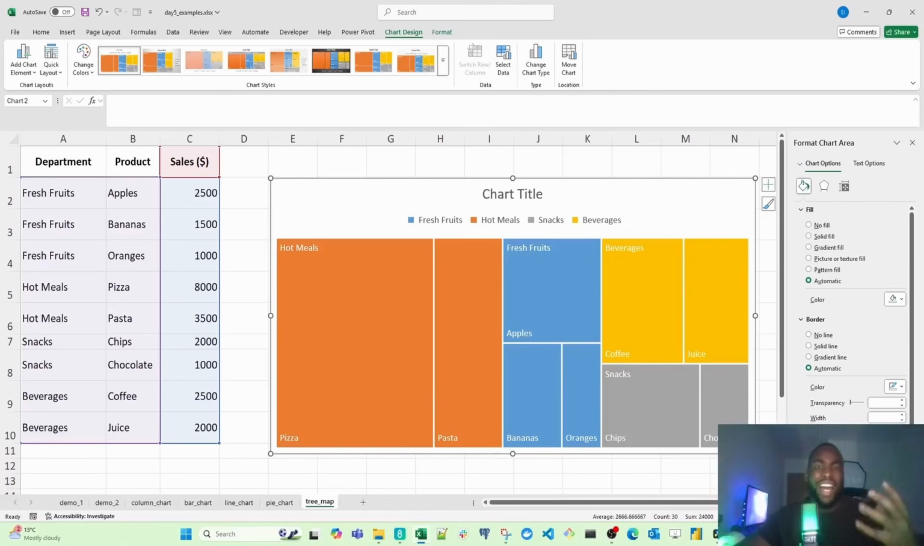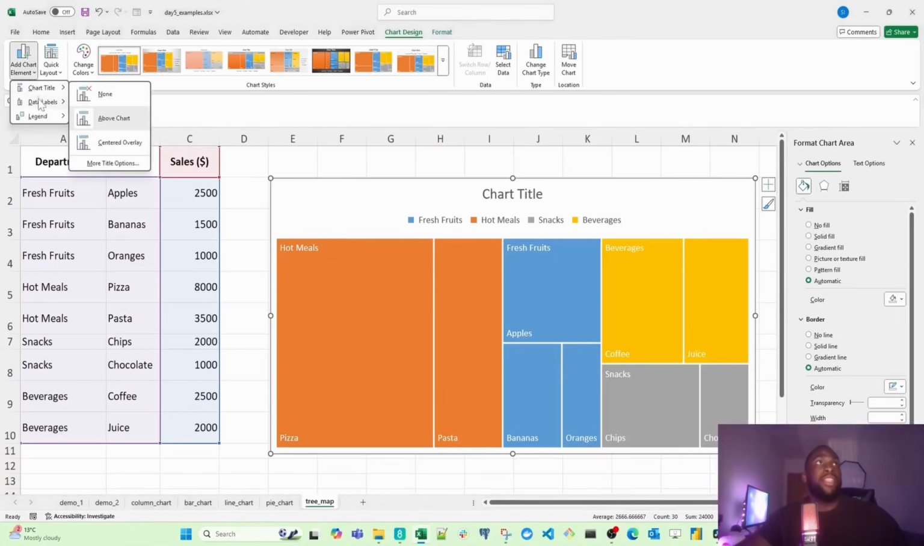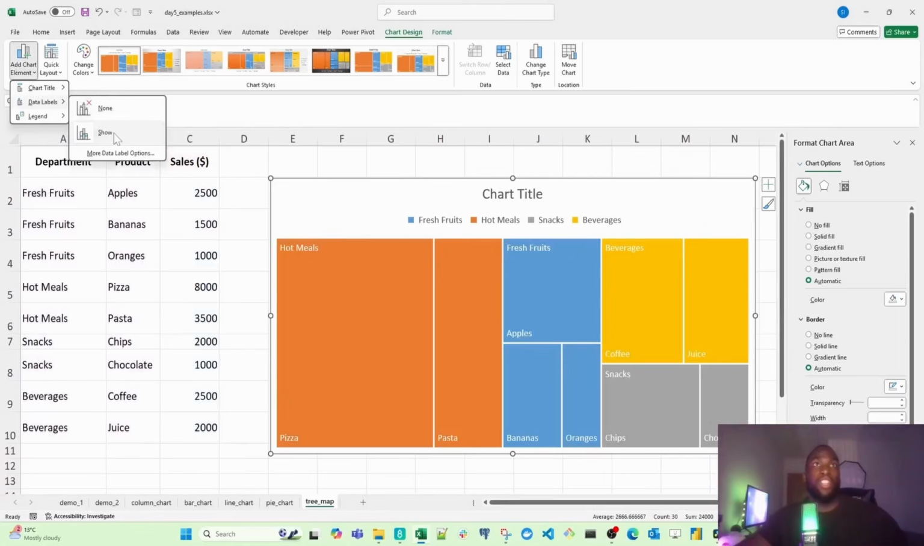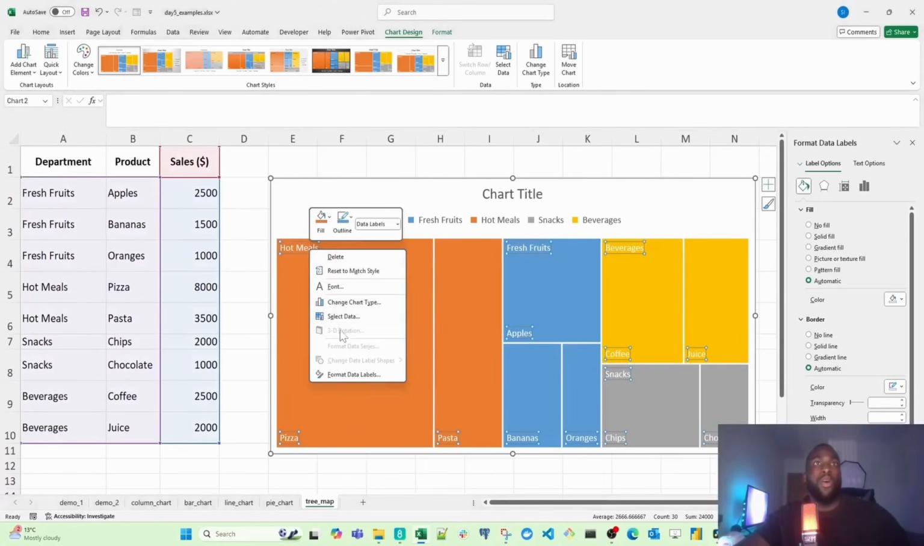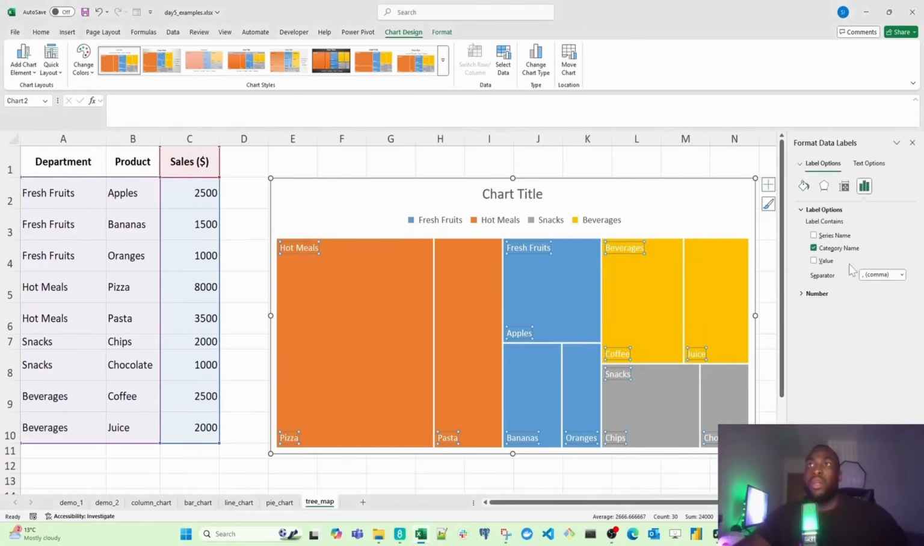And so if you want to actually add some of the data labels, what you can do is go to add chart elements under the chart design tab, and then go to data labels and then click show. So at the moment it is showing, but in case yours don't show, this is how you make it show. And then I can right click on one of the data labels and click on format data labels. And you have the choice of adding the value if you want. You can add the series name if you want. So for now, I think I'm happy with the category names only.